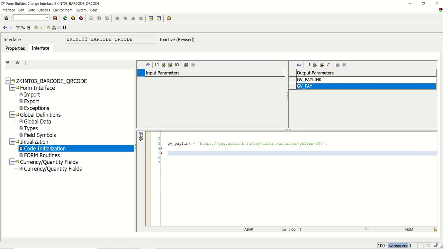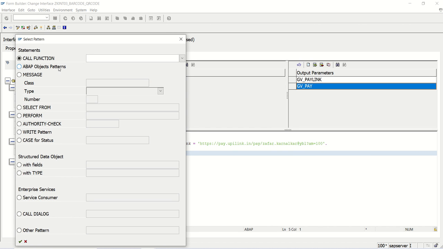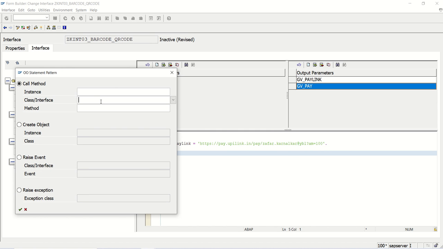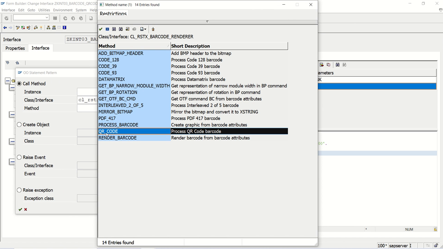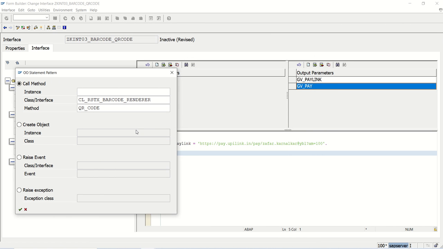click here template, and we have to use one class and one method. What is that class? We have to use this class CL_RSTX_BARCODE_RENDERER, and in the method select QR code. Select this QR code, process QR code barcode. Fine. Double click on this, press enter.